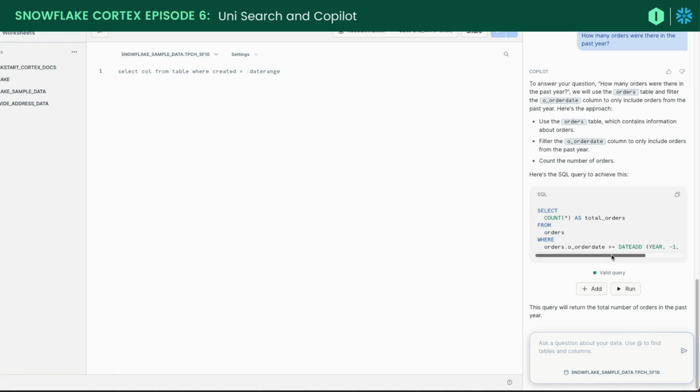If I look at the SQL, it's using the current date and looking at the previous 12 months of data by using the year part of the date and subtracting 1 from that. So again, it's not looking at 2023, because today we're in 2024. If I was more specific with the query, it would do that, but it's taking it literally, how many were in the past year, and giving us a query that will do that, and also explaining the approach.